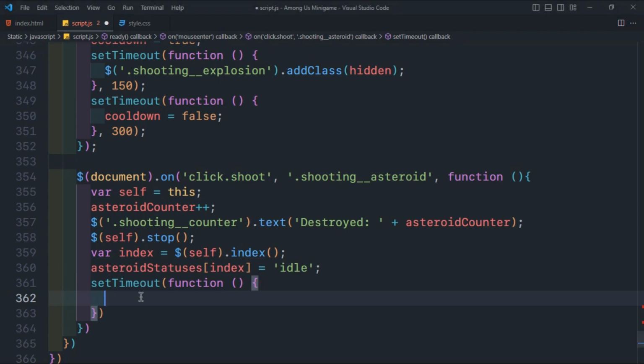So we'll execute it just like this. Initially we will select the shooting asteroid class, shooting asteroid wreckage, and we select the nth child. I'll just copy it for saving time for now.